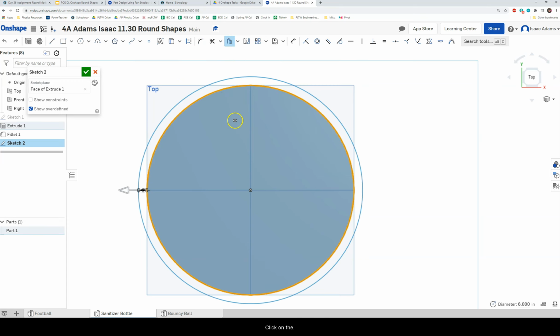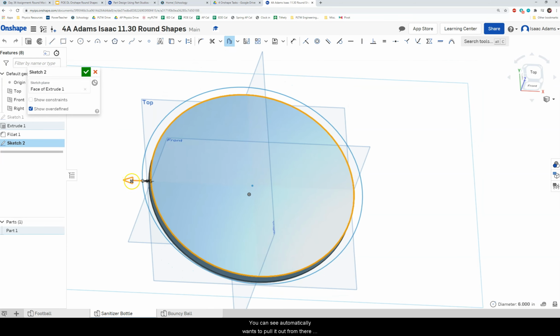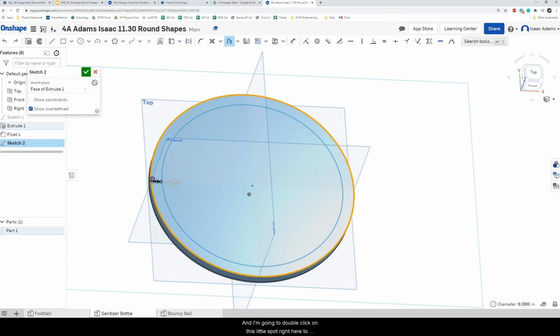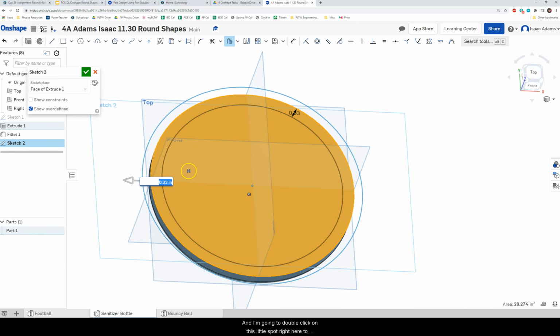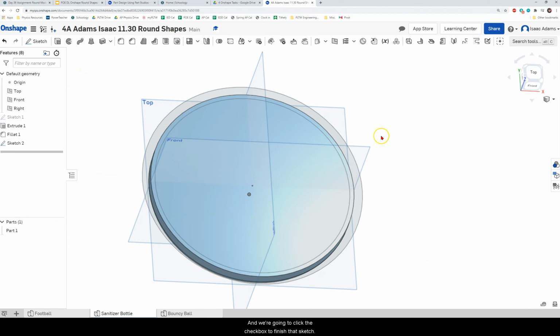So I can click on the edge there, and you can see it automatically wants to pull it out from there, but I can pull it in the other way instead. And I'm going to double click on this little spot right here to pop this out, which asks how far do you want to offset it. So we're going to offset it 0.125, which is 1/8 inch. And we're going to click the checkbox to finish that sketch.